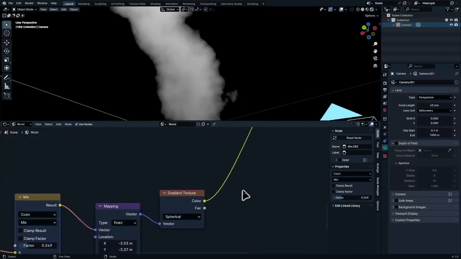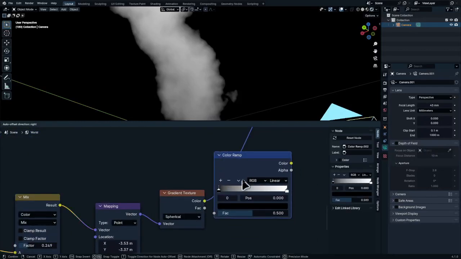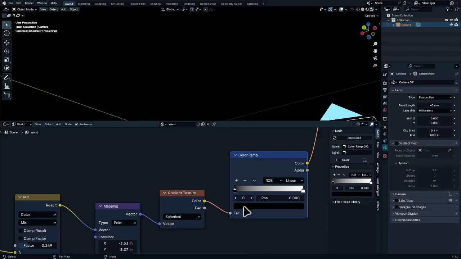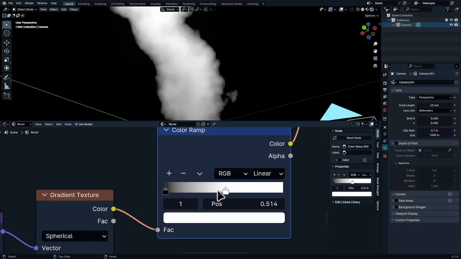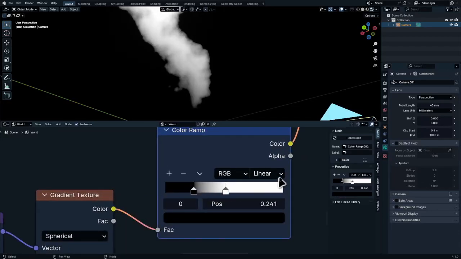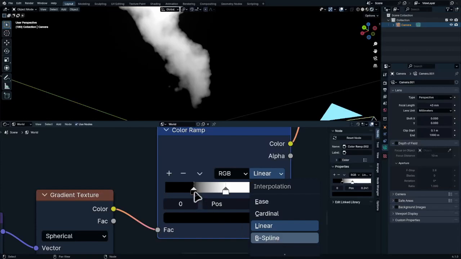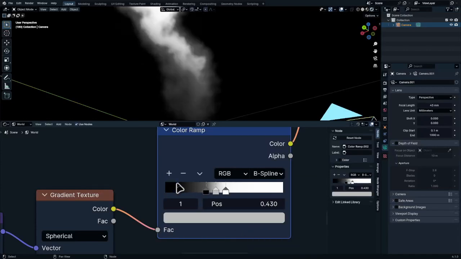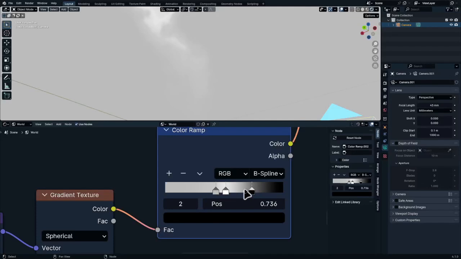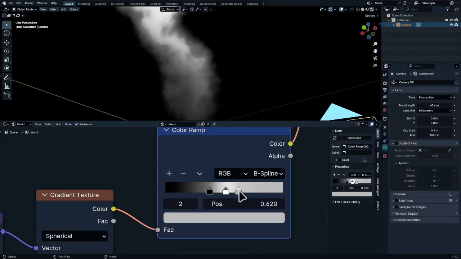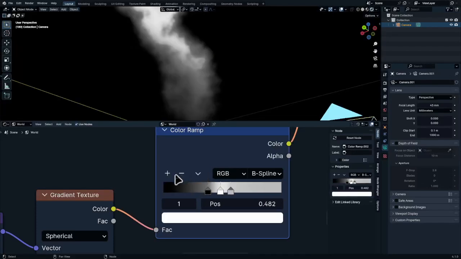And here, I can add a color ramp, so we can tweak the colors a little bit. I can just make it like this. You can make it actually B-spline, so it's smooth, kind of. You can introduce new stops if you like. Maybe just move this here, move this one here. Create a new one. Create another one. Move it there, so yeah.